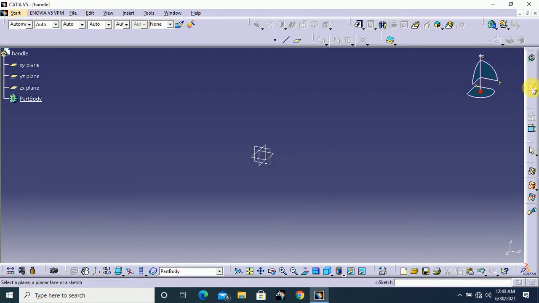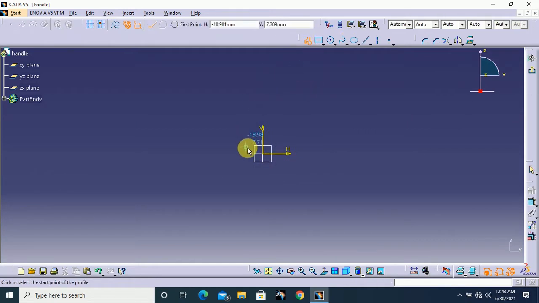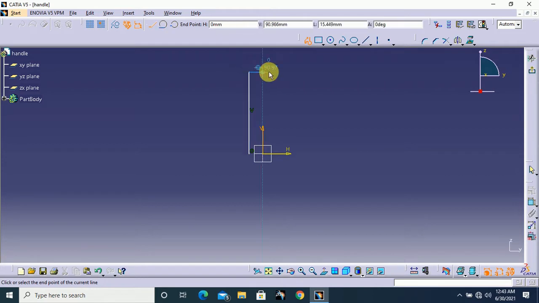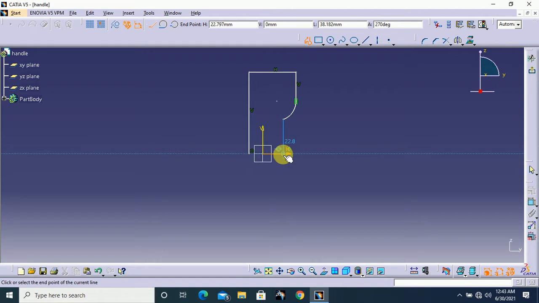Here select sketch, and here I choose YZ plane as my sketching plane. Okay, next I select profile option and draw this profile, what I am exactly drawing now. Here I use this 3-point arc, and I end this profile here and turn off profile option.